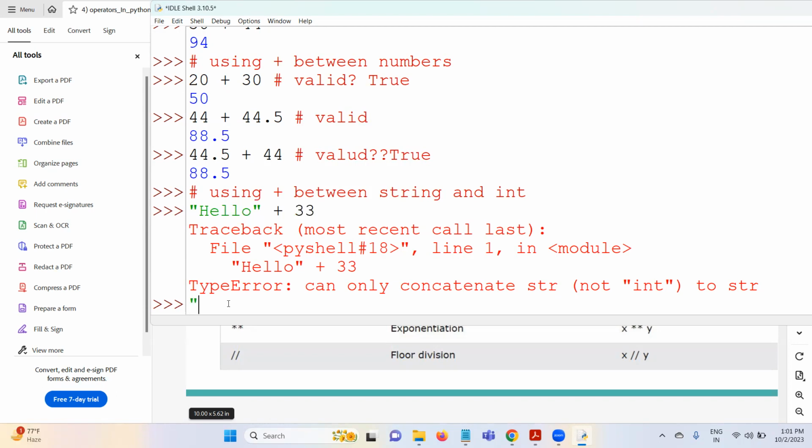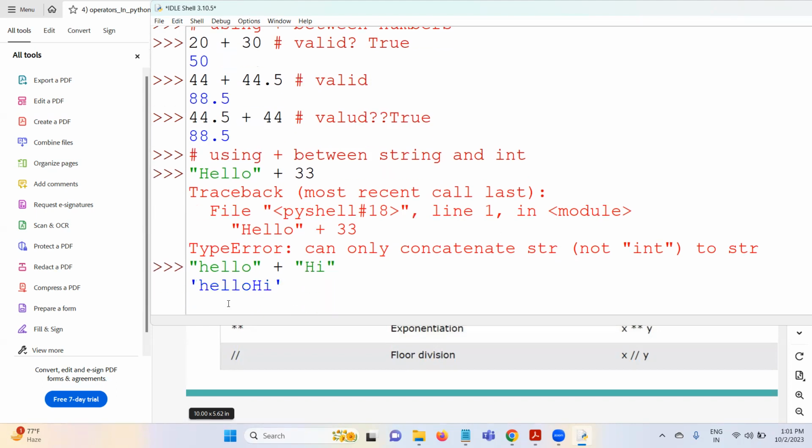Let's say if I say hello plus hi, I'm getting output. There is no error. Plus operator is working fine with string and string, but plus operator is not supported between string and integer. Remember this point. Very, very important.